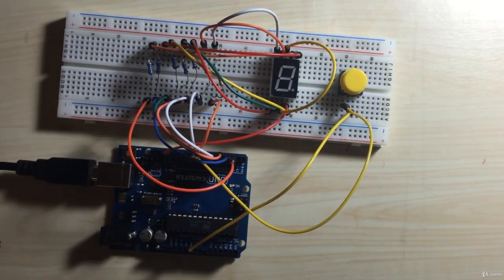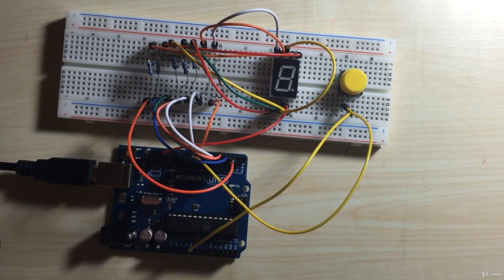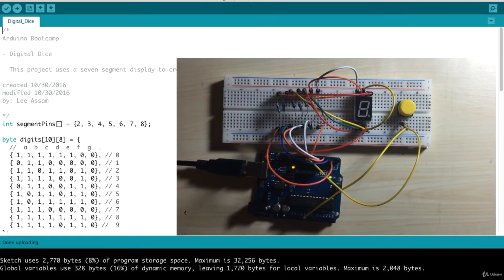Alright, and that's it. There you have it. That's the only addition we need to make in wiring for our digital dice. Okay, let's go ahead and upload the code for our digital dice.